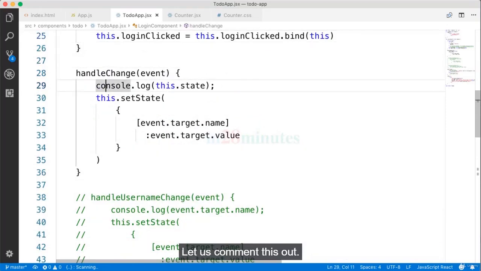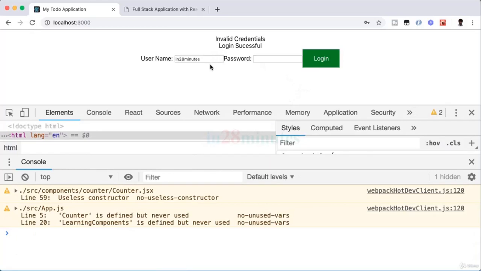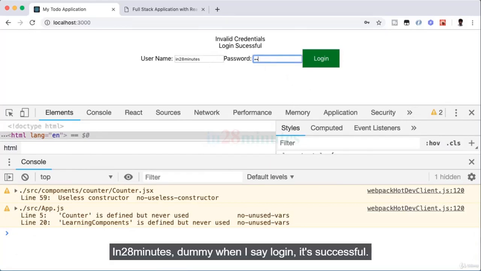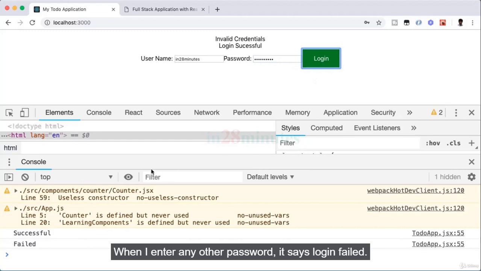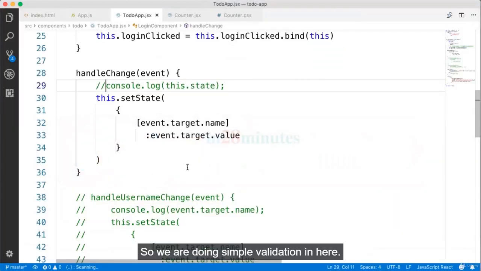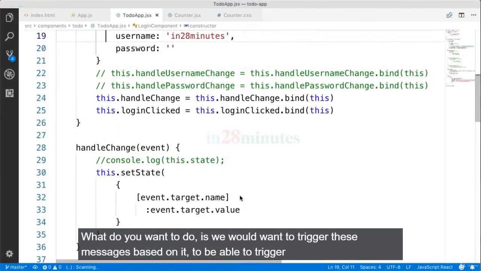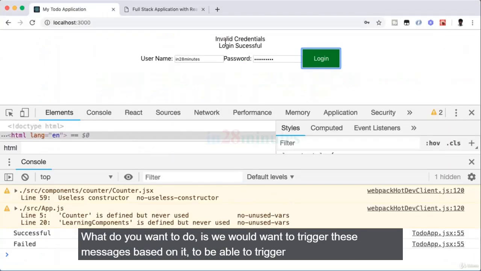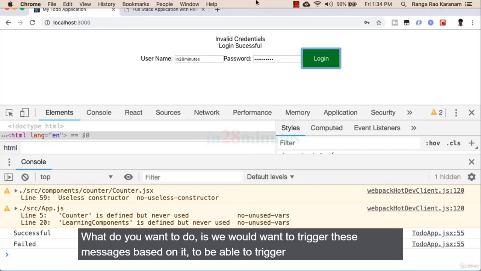Let's comment this out. It's no longer needed anyway. So in28minutes, dummy. When I say login, it's successful. When I enter any other password and say login, failed. That's cool. So we are doing simple validation in here. What we want to do is we would want to trigger these messages based on it.